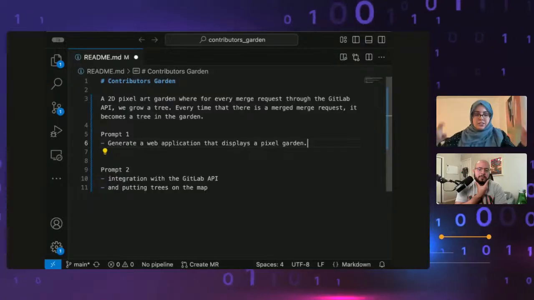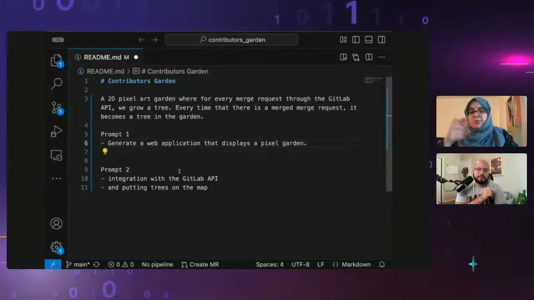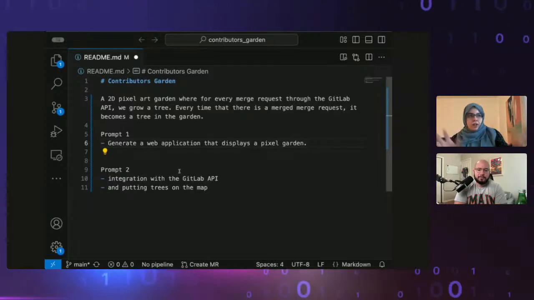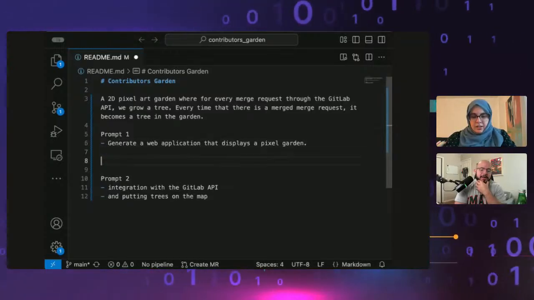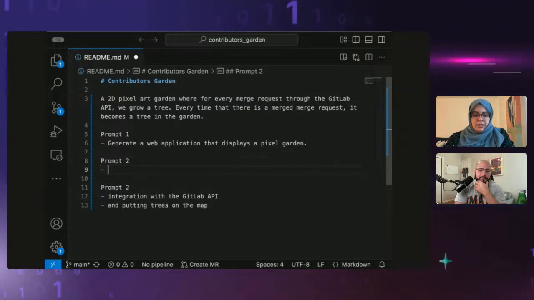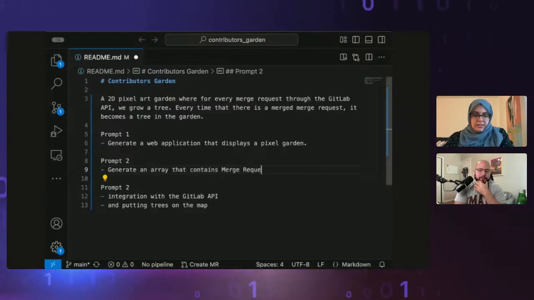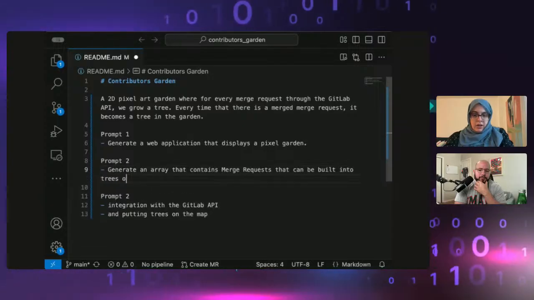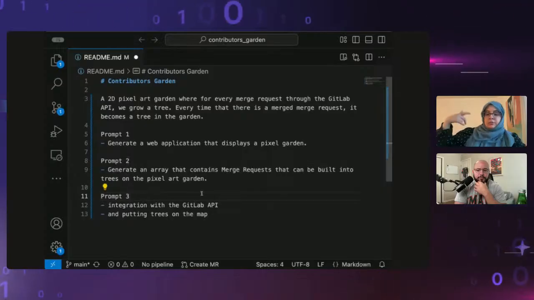What I want is to start with the very base of the application, deploy that to GitLab Pages, and then come back and feed the garden information. No, I like that. I hear what you're saying. I think in our phases of prompts, we should actually generate an array that contains merge requests that can be built into trees on the pixel art garden. And then prompt 3 is actually using the actual data.